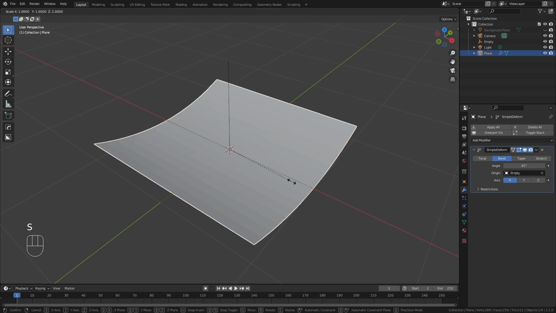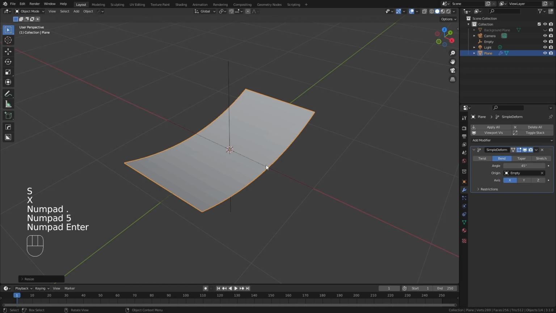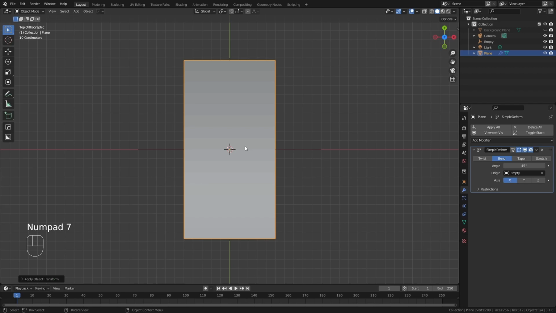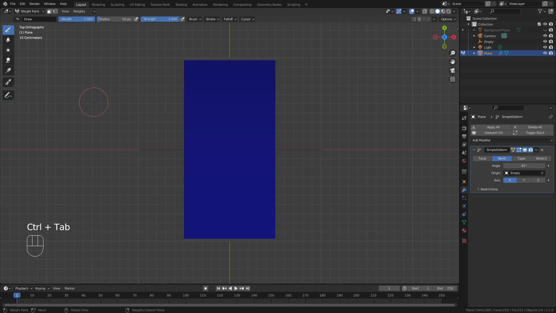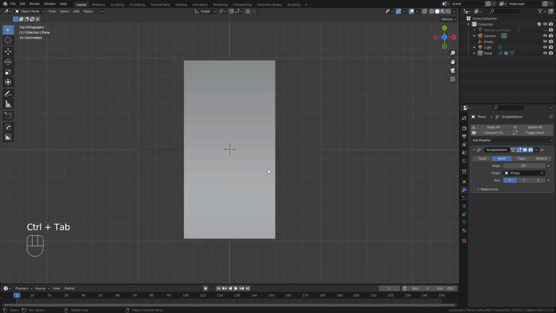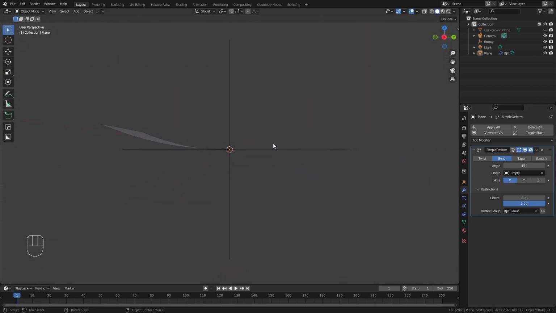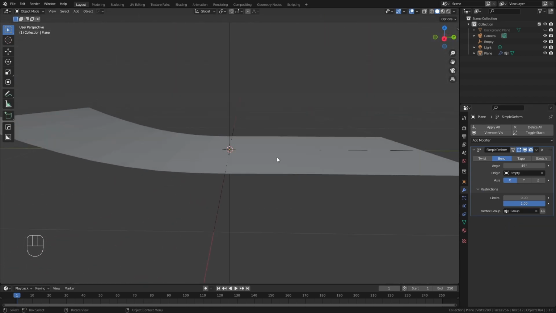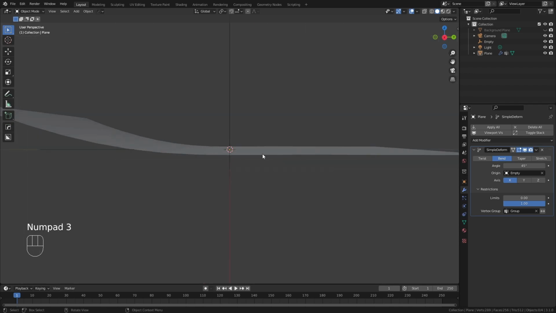So we'll grab the plane, hit S, X, and 0.5, and I'll apply the scale with Control A, hit 7 on the number pad for top view. And with Control Tab, I'll come over to weight painting, grab the little gradient tool here, and simply drag across until I have something just about there. Control Tab again to come back to object mode, and now we can, under restrictions, choose the newly created vertex group. I find this always, or almost always, leaves a small lump, so it's barely perceptible, but you can just kind of make it out right here.